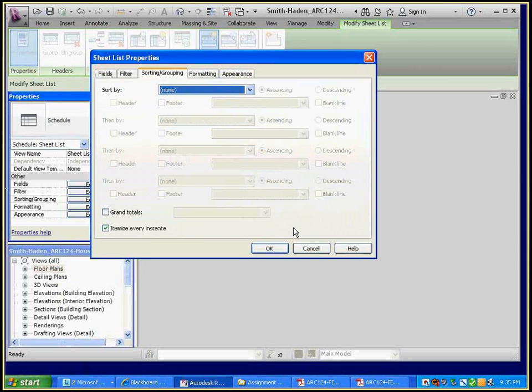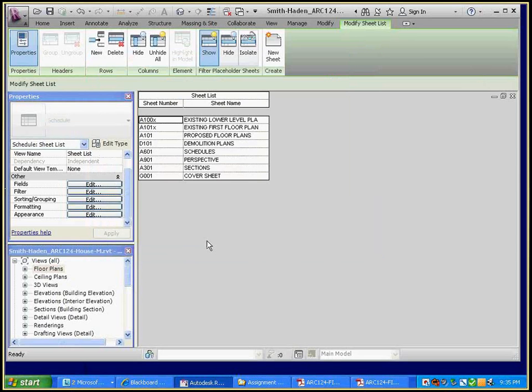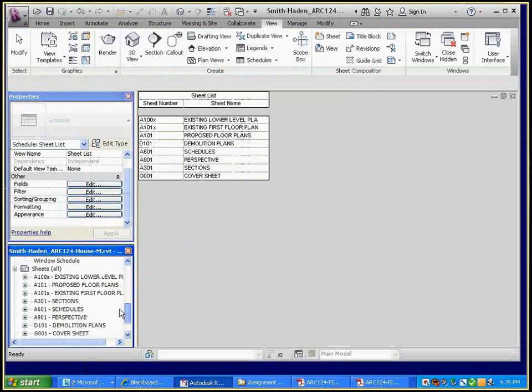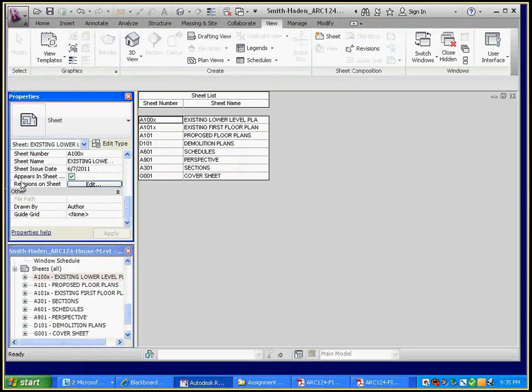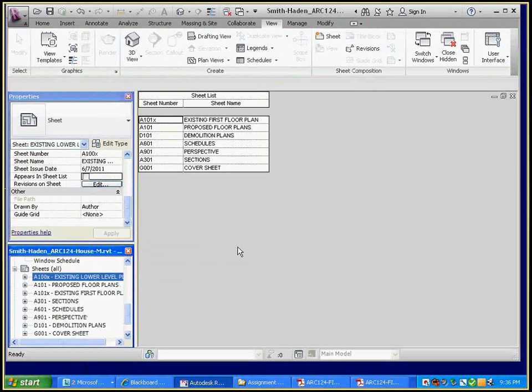Yeah, this is tricky. There's a trick to this one, and that is each sheet has a little property to it. So if I highlight sheet A100X on the list, now these are the properties of that sheet. If I scroll down, there's a checkbox that says appears in sheet list. So if you just uncheck that checkbox, that sheet is gone from the list.